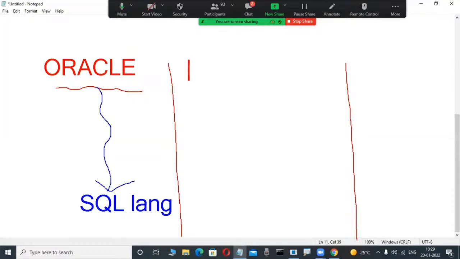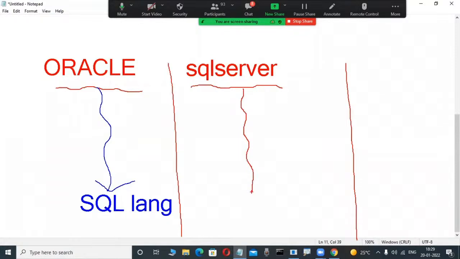That is also a relational database product, from Microsoft: SQL Server. Some employees are working on the SQL Server product. That is also a database product, same as Oracle, but to operate that SQL Server they use one language only. What is that language? SQL is the language.